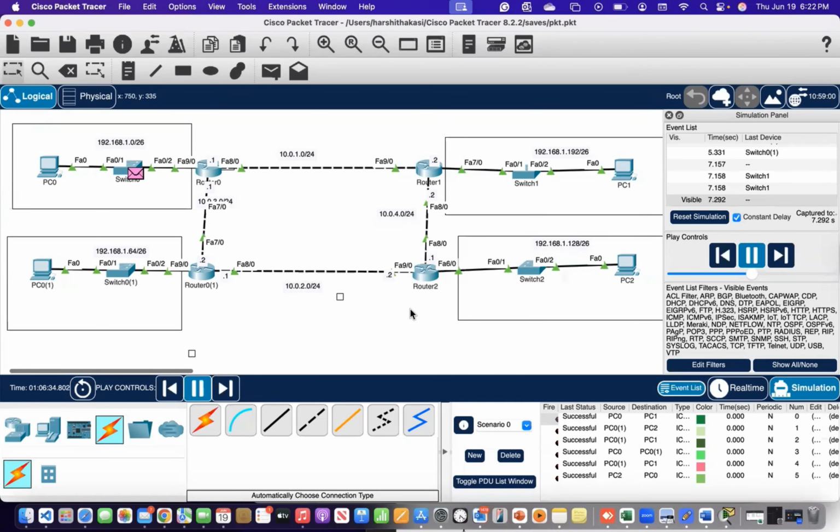So, how about if we have a complex topology? It's very hard to mention each static route for the network, right? So, that's where OSPF steps in. OSPF is basically a link state routing protocol. It is an interior gateway protocol which is used in a single autonomous system, and it operates at layer 3 of the OSI layer.